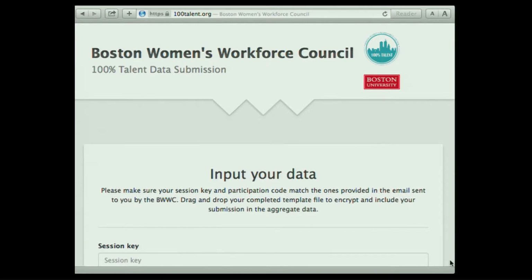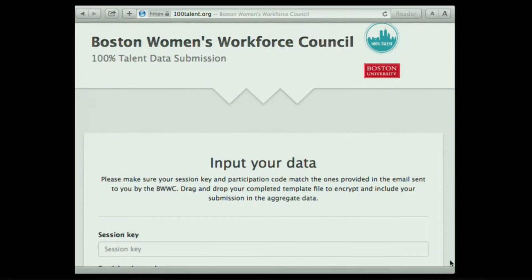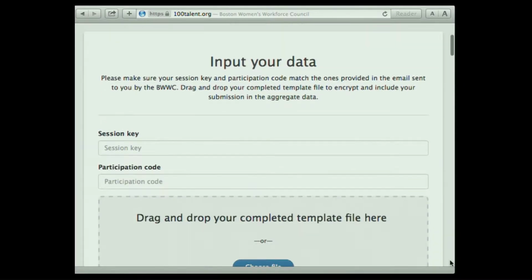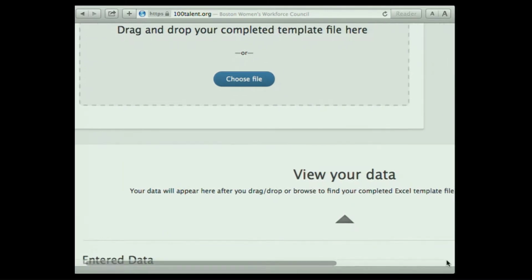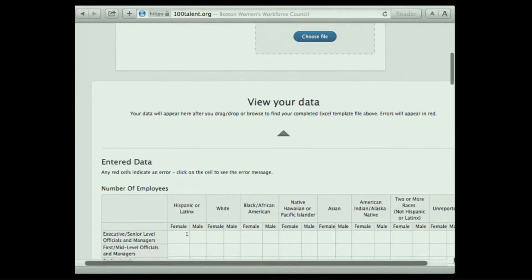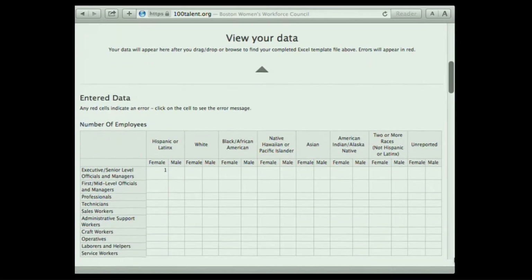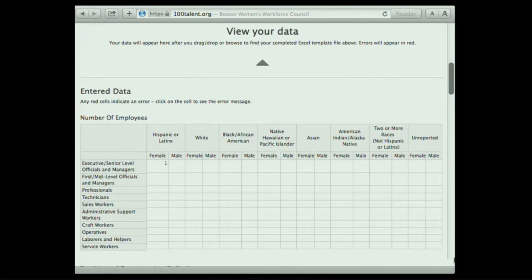Actually, maybe I'll just show the current version of the website. It's 100talent.org. You're welcome to go to it yourself. So this is the website. This is more up-to-date than the picture, which was 2 years old. The beginning just asks for some information about which session you're contributing to. At the beginning of a particular data collection session, everyone is told a particular key for that session. Whoops, this is kind of big. Here we go. So here's the information that they fill in.